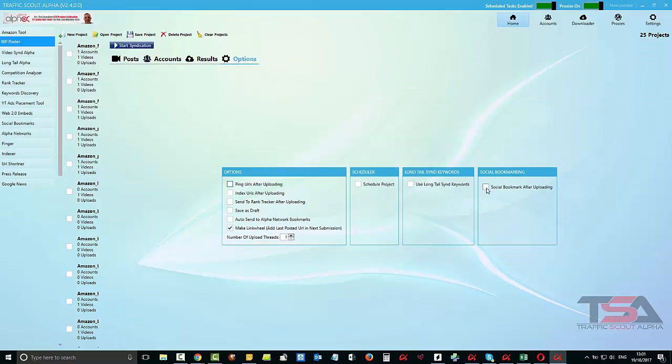We can automate social bookmarking after uploading into WordPress. I won't put link wheel here because these posts are designed one post for one site at a time. I can choose to index and ping the WordPress post. I can send it over to Rank Tracker. We've got an unlimited Rank Tracker here. You can put as many keywords as you want, as many URLs as you want. You can save as draft actually, which I prefer to do, and then we can take the URL and we can go into these things manually, and we can also send to the Alpha Network PBNs and networks, pardon me, if we choose to as well.